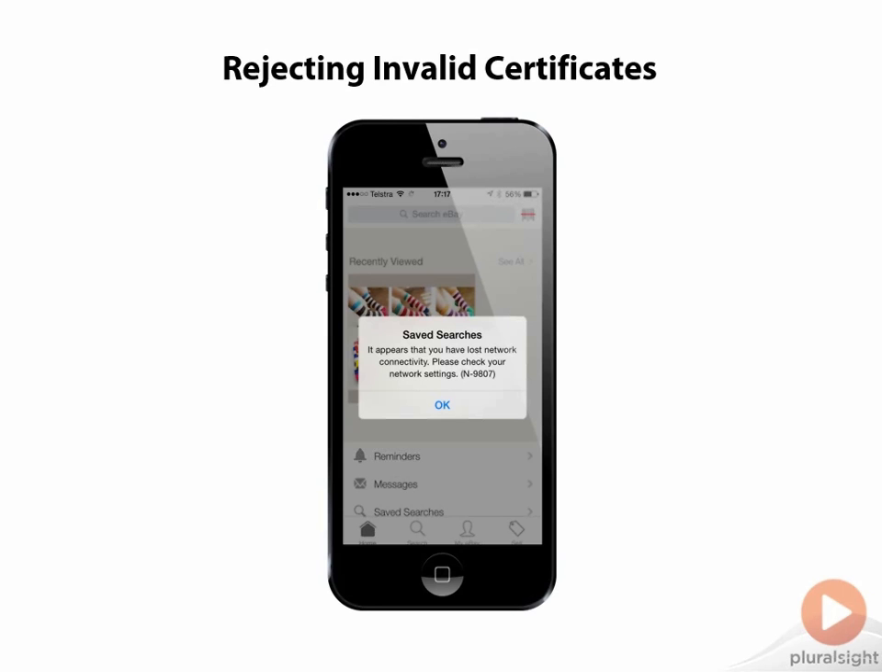The eBay app has tried to securely connect to the APIs on the back end, but because Fiddler has intercepted the request, man-in-the-middled it, and served up its own certificate that doesn't validate, the eBay app has decided to respond like this. It appears that you have lost your network connectivity. Now, of course, we haven't actually lost our connectivity. We've simply compromised the connection.